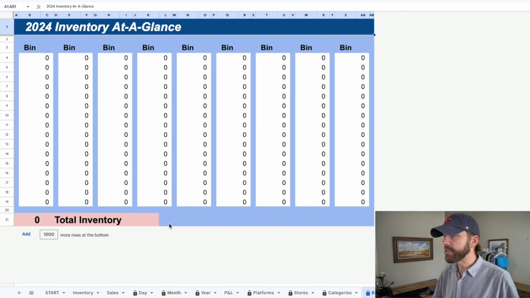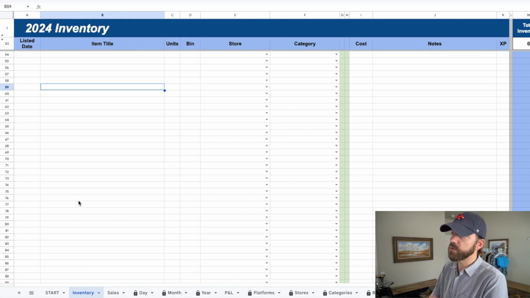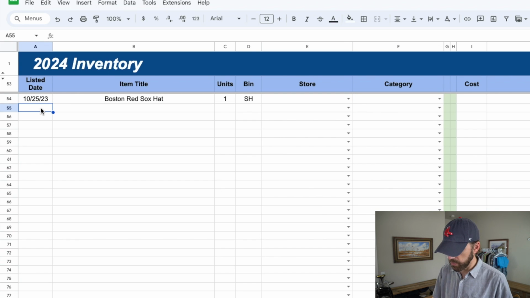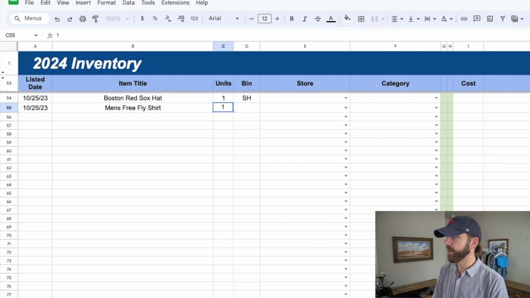Okay, so on the bin tab, basically the bin tab will tell you how much you have in each bin. So let's go back, and since we've already deleted out the inventory because we made them as sales, let's just add one in real quick, and then let's put in the men's free fly shirt, and we're going to say that went in bin A3.